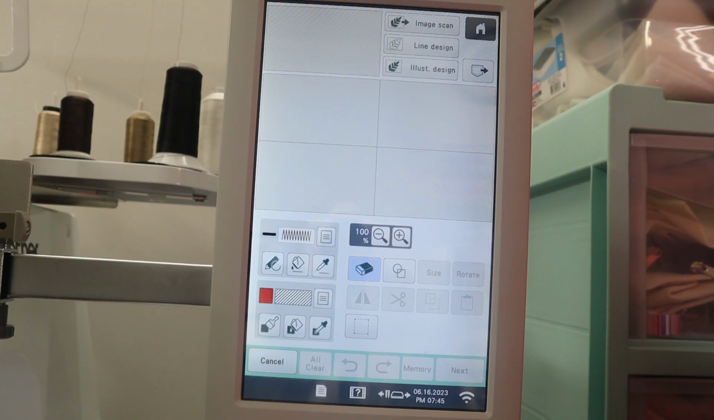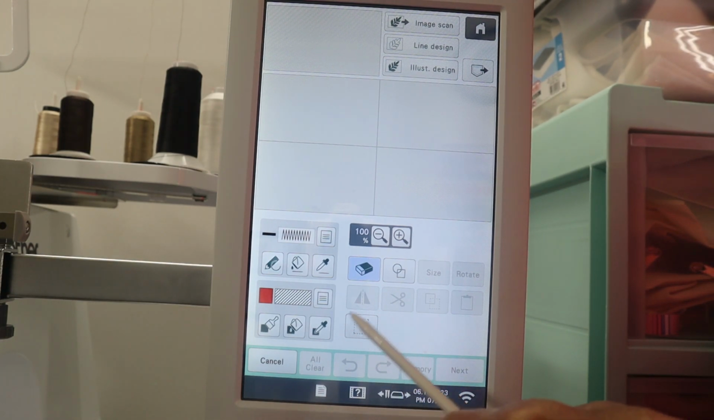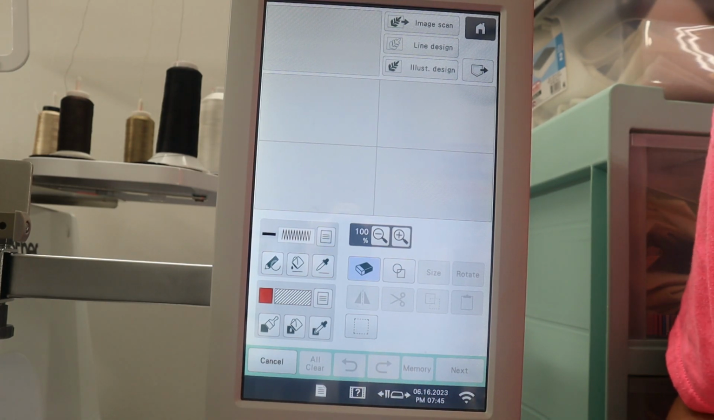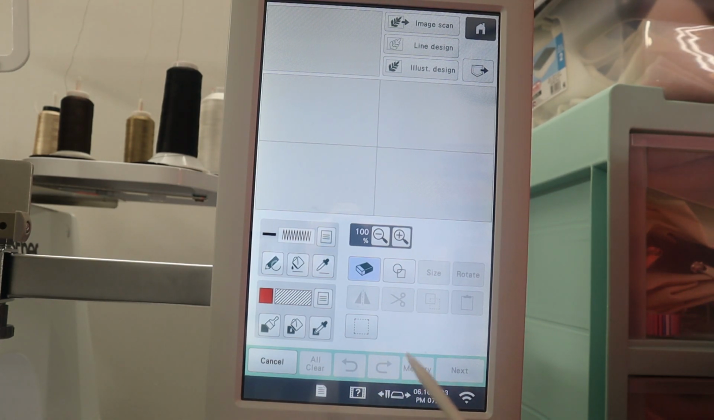And then you have select a pattern. So this is like looping or selecting, putting a square around whatever it is that you want to attach it to so you can move it. That is for your editing there. So that's what those are over there.